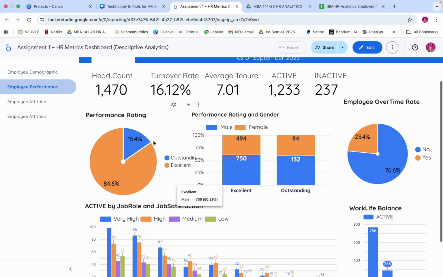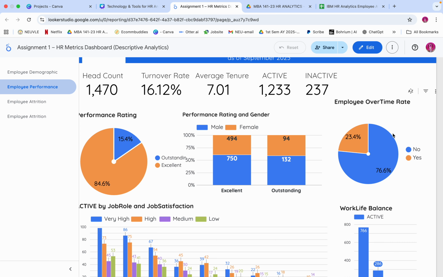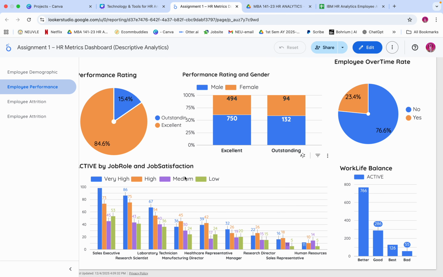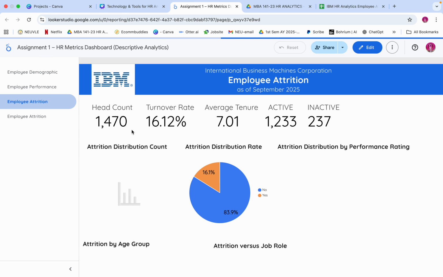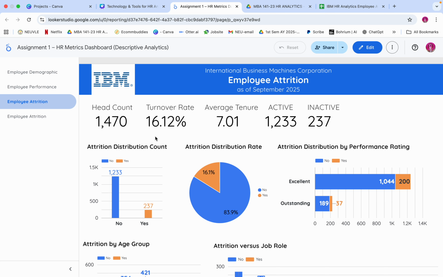where we can see performance rating from outstanding to excellent, performance rating per gender, and then employee overtime rate, job role and job satisfaction of active employees, and then the work life balance. This dashboard comprises pages such as the demographic, the performance, attrition, and then matrix and visuals, which can be used for strategic decision making.